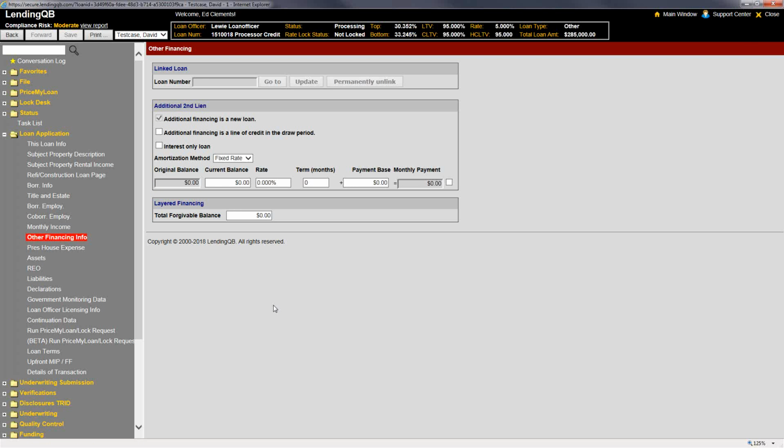A lot of companies are doing 80-10-10s and other types of loans that are not allowing a second lien. So as you can see, the checkbox here is already grayed out. And you would just come down here then and enter your information, the rate, the amount, the balance, the term. The system's going to calculate that payment for you. We also have the option if this is an interest-only loan, and the system will go ahead and calculate that for you.